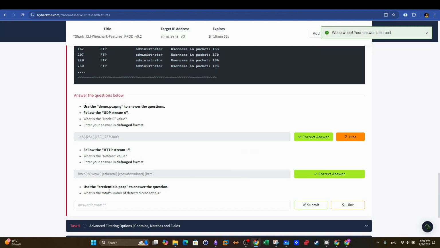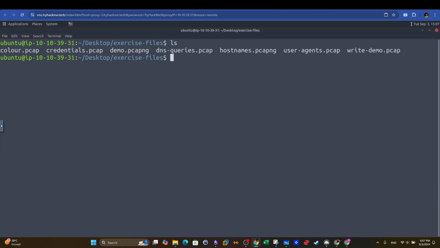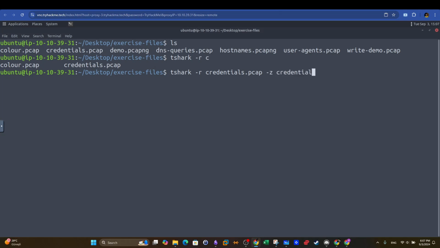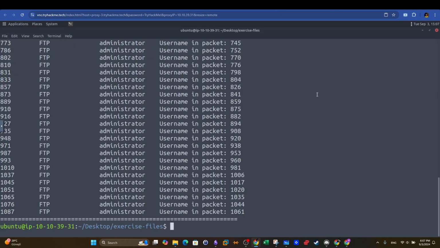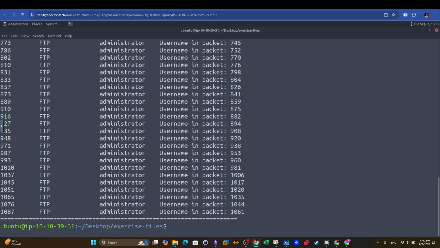Okay, use the credentials PCAP to answer the question. What is the total number of detected credentials? Now we are extracting insights or data. So clear, ls, the PCAP credentials is right here. tshark -r credentials -z credentials -q. That's how we extract clear text credentials. We're looking to find the total number of detected credentials.